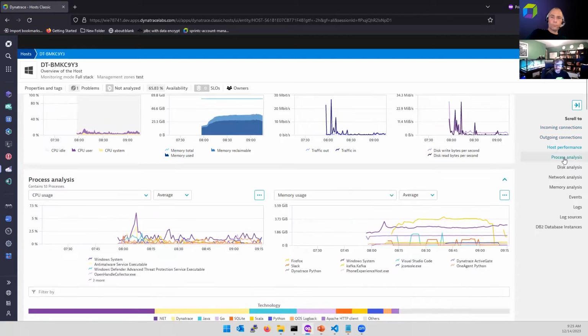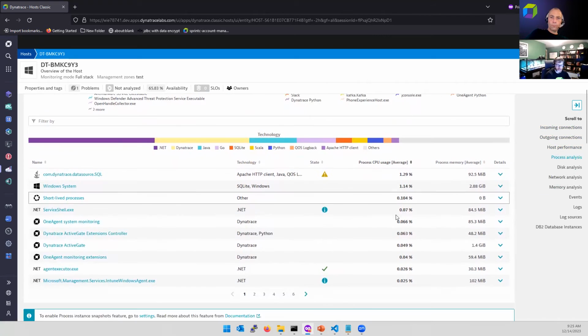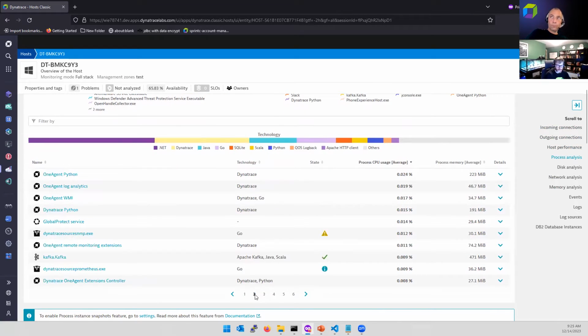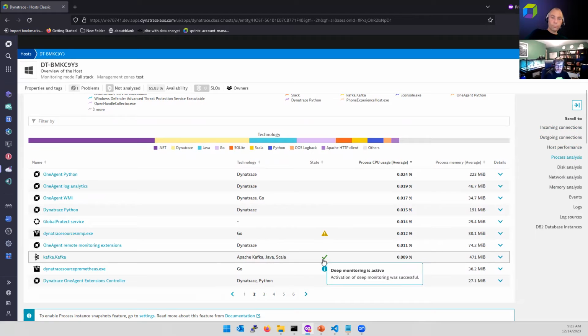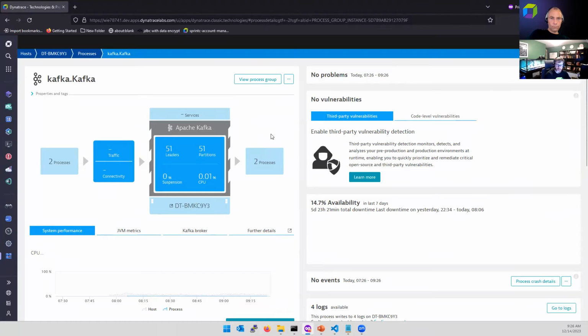So I'm on my host. The first thing I'm going to check is go down, look at our process analysis, and I need to find our Kafka process. I see it here. The green check mark is a good sign. That means that deep monitoring is active and successful. If I saw a little warning icon here, it might be something I need to check on. So I'll come back to this in a little bit, but this is our process, and we'll be looking at adding some data to this.